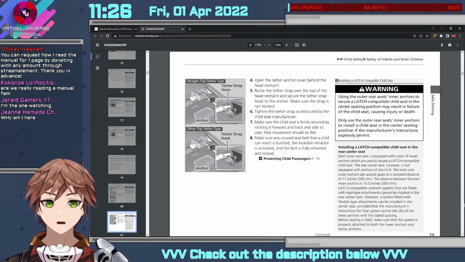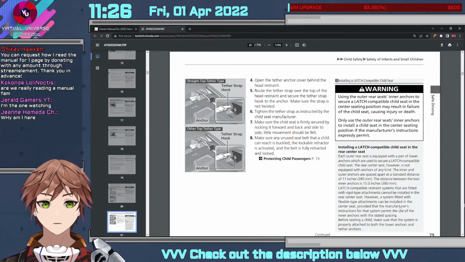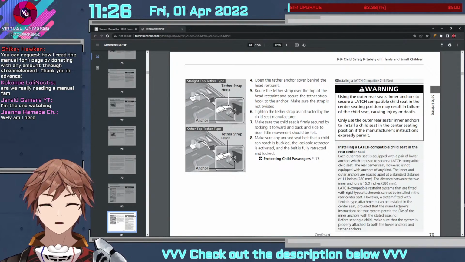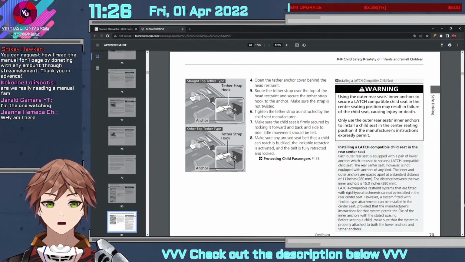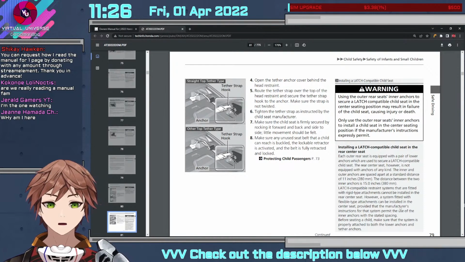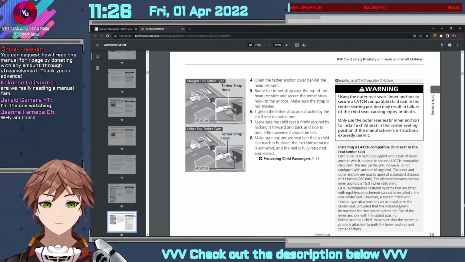Installing a latch-compatible child seat in the rear center seat. Each outer seat is equipped with a pair of lower anchors which are used to secure a latch-compatible child seat. The rear center seat, however, is not equipped with anchor of any kind. The inner and outer anchors are spaced apart at a standard distance of 11 inches. The distance between the inner anchors is 15.0 inches.